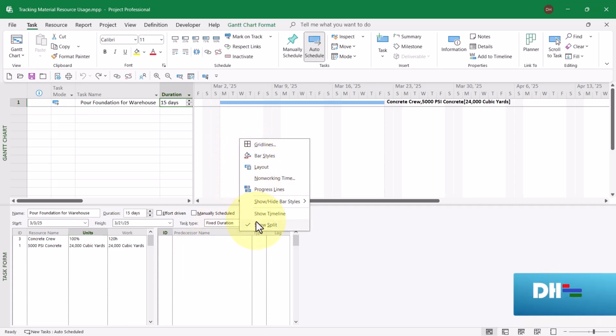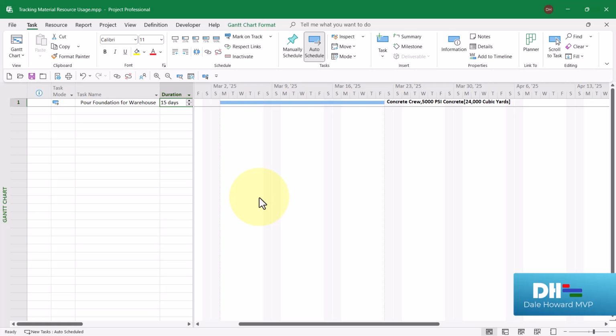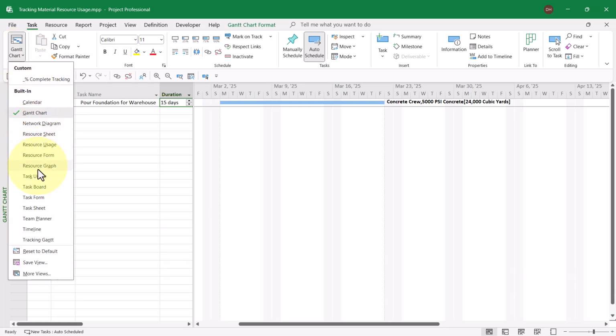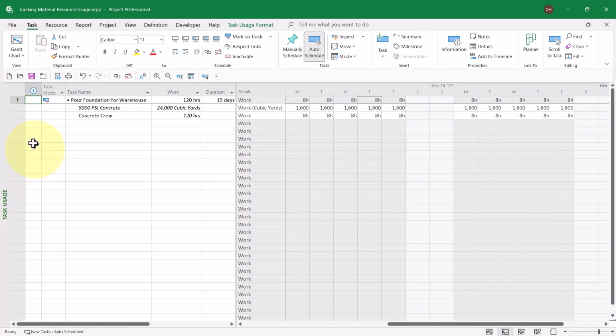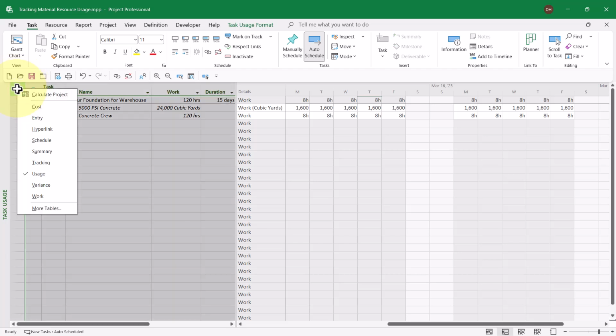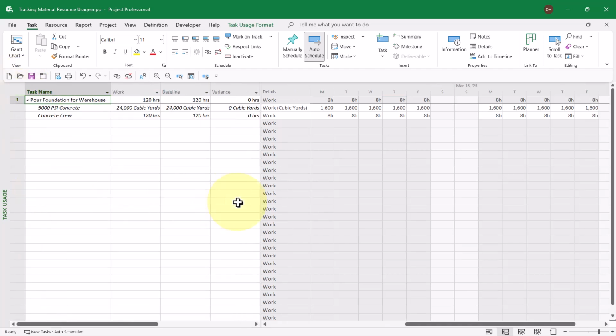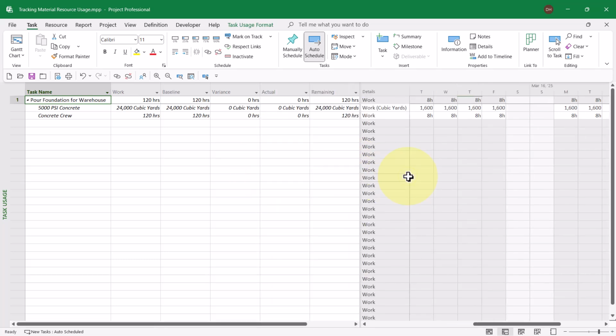So the question at hand is, first of all, how can I manually enter progress for the material resource? Here's what I recommend you do. First, apply the Task Usage view. Then, in this view, apply the Work table. And then finally, drag the split bar over to the right edge of the remaining work column. The column called Actual Work is where I can manually enter progress on a weekly basis.